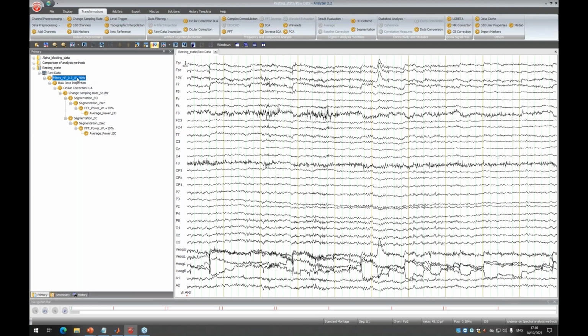It was bandpass filtered, artifacts were rejected and the ocular correction ICA was performed. It is then downsampled from 1000 Hz to 512 Hz, which is a power of 2, to avoid zero padding and obtain the desired frequency resolution. The data were segmented twice.